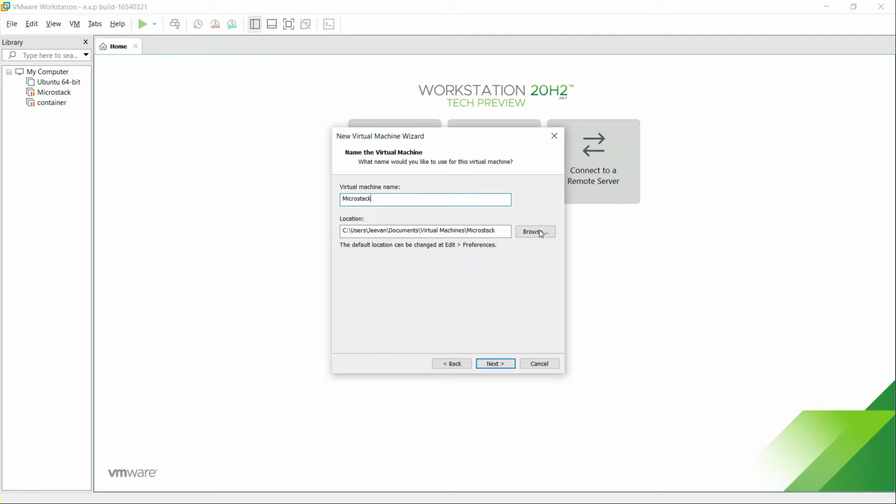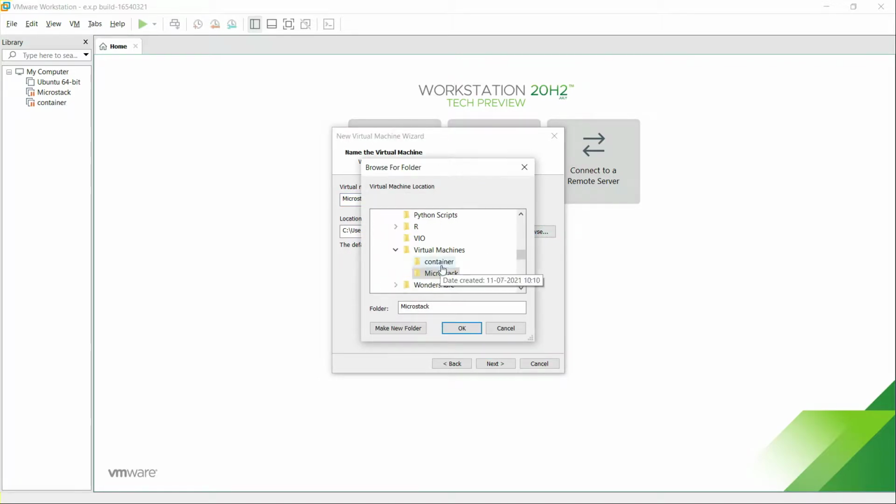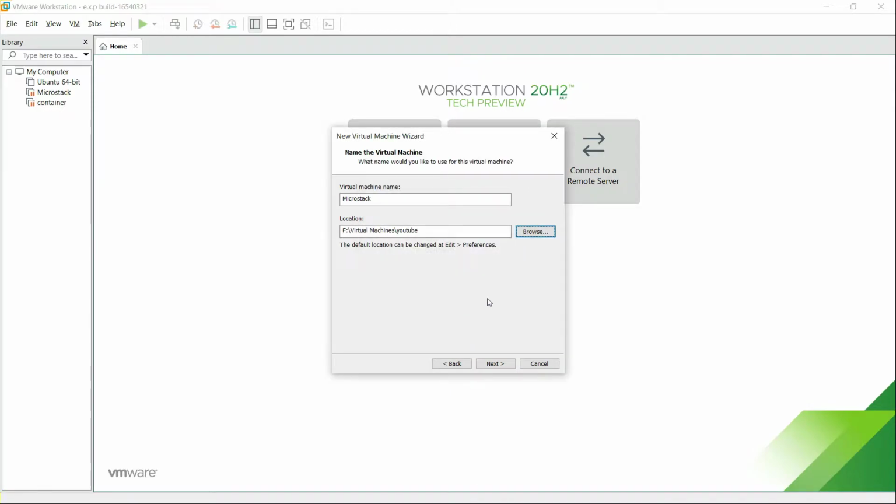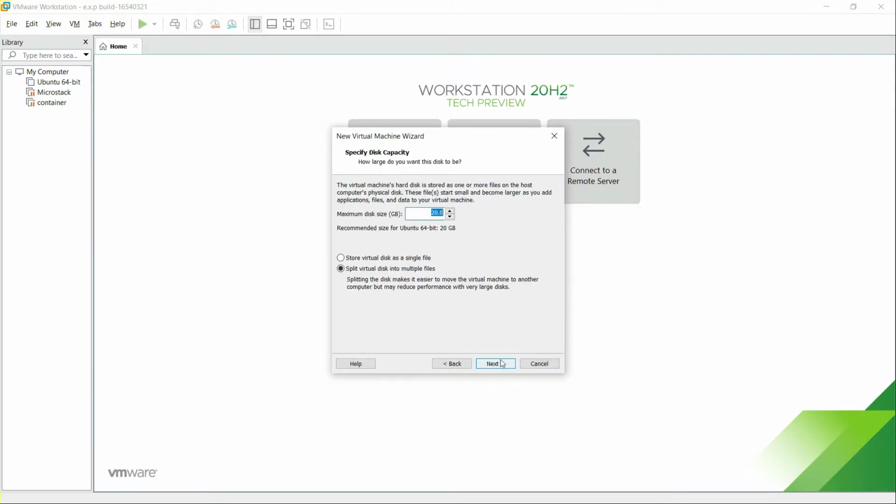MicroStack. Click on next, and they have mentioned a minimum size of 50 GB. So I'm giving 50 GB. Let it be a single disk.